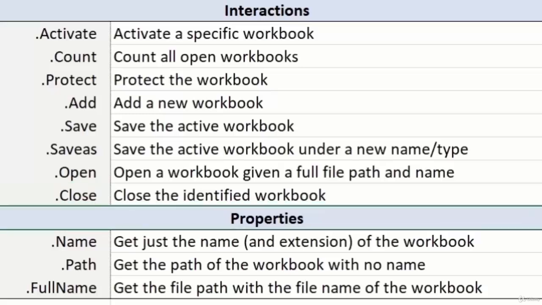Now, objects also have properties assigned to them, and those are properties that we can read from VBA and use in our code. So for workbooks, for example, we might be interested in the workbook's file name or in the file path of the particular workbook that we have open. We might want to check things like if the workbook is read-only. Again, we can find all of those properties on Microsoft's help site, but typically you're only ever going to use the name or file path related properties.